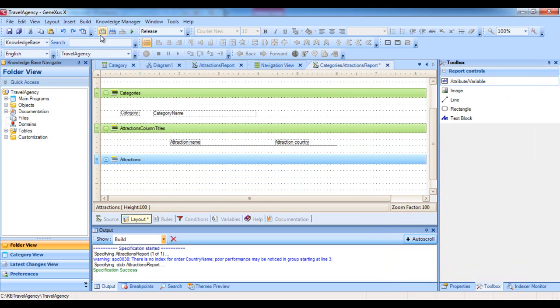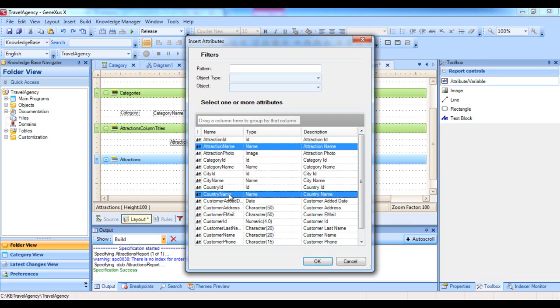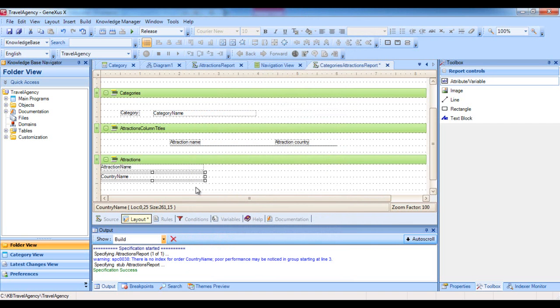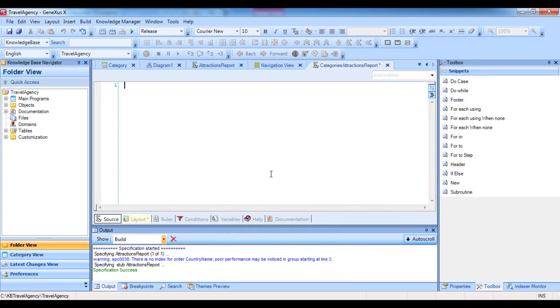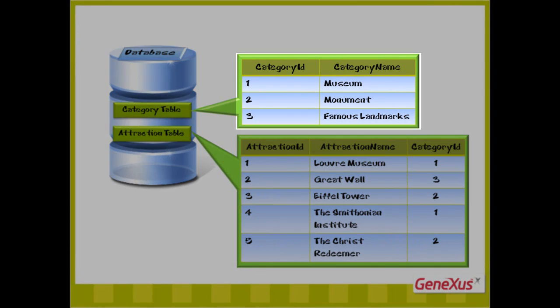And we include in it the attraction name and country name attributes under the corresponding titles. Now let's go to the source section. Let's write the first instruction to print the listing's title. Print title. And now let's pause to see what we should do next.